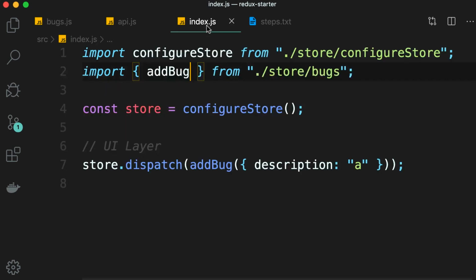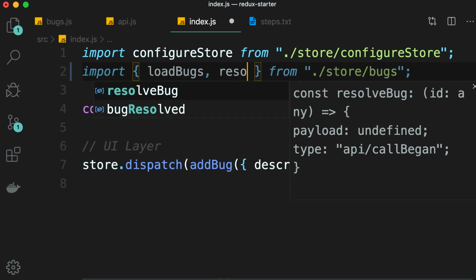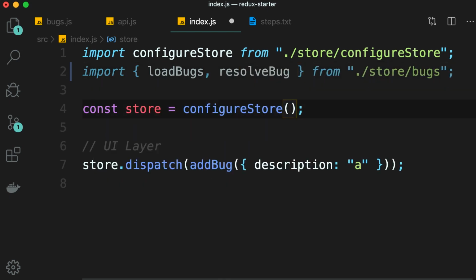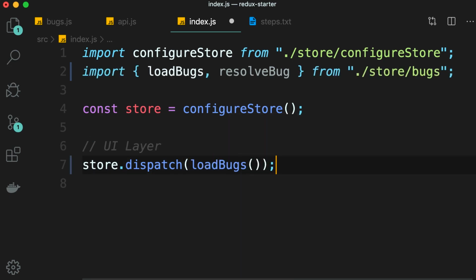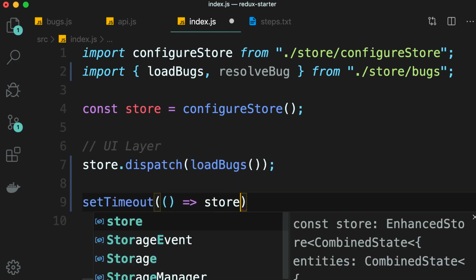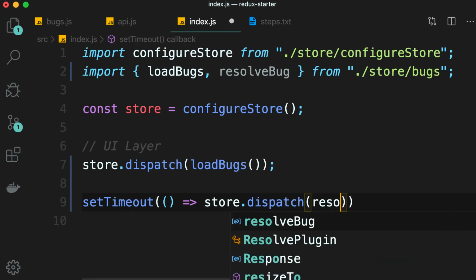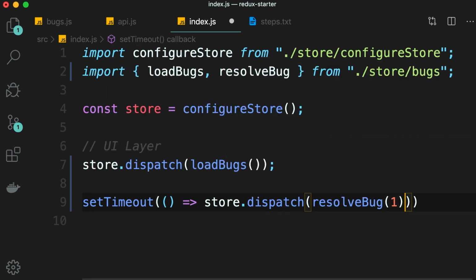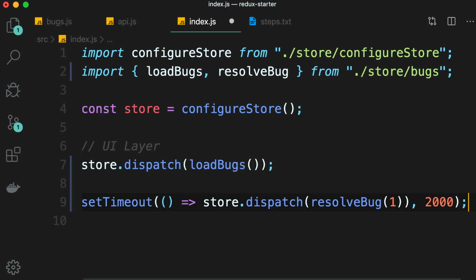Now, in index.js, let's import a couple of actions, load bugs and resolve bug. So first, we're going to load the bugs into our store, and then after 2 seconds, we want to resolve one of them. We're simulating a real-life scenario. So in our UI layer, first, we're going to load the bugs, and then we set a timeout. So after 2 seconds, we're going to dispatch resolve bug with the ID 1. Let's test our implementation. Save the changes.